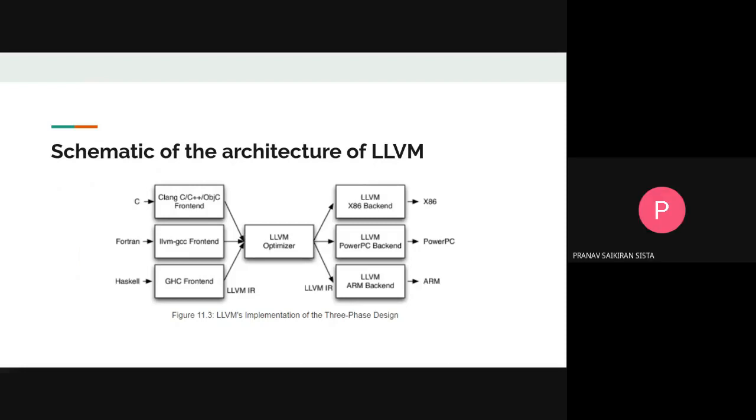Right. So the immediate observation we can make by looking at this image is that this compiler is divided into three distinct parts: the front end, the optimizer, and the back end phases. The front end phase is the phase through which we feed our source code into the compiler. As you can see, the LLVM compiler can support a number of front ends. For example, as you can see over here, C, Fortran, and Haskell.